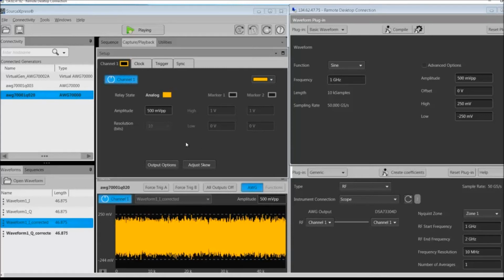So hopefully you'll be able to download this and give it a try, and hopefully it will enable you to create waveforms, control your AWGs, and use your AWGs more effectively.